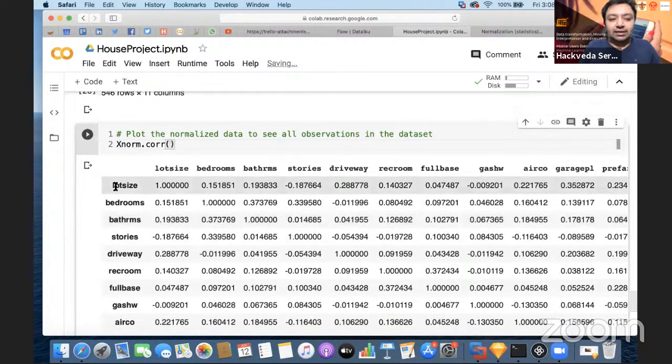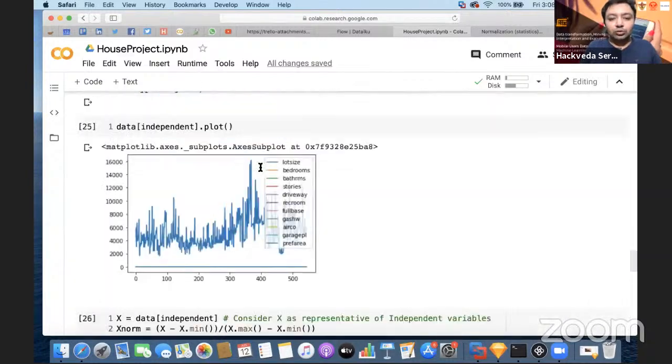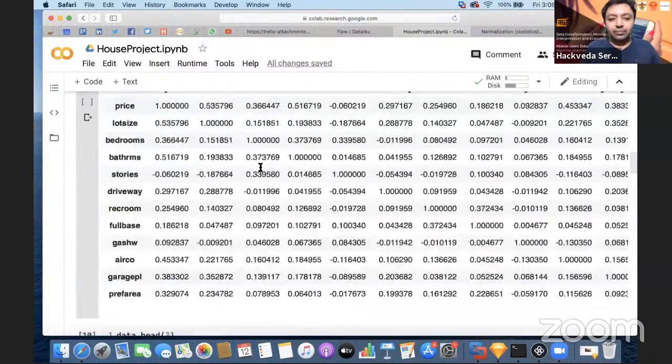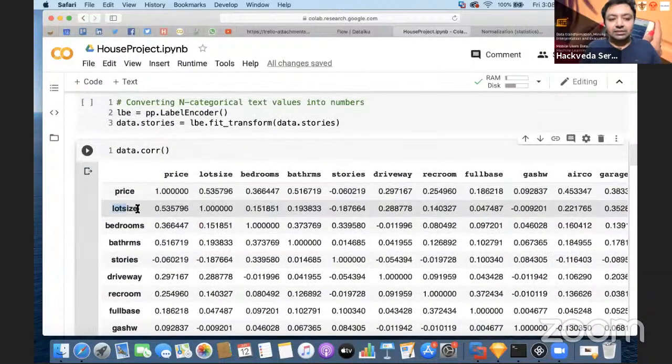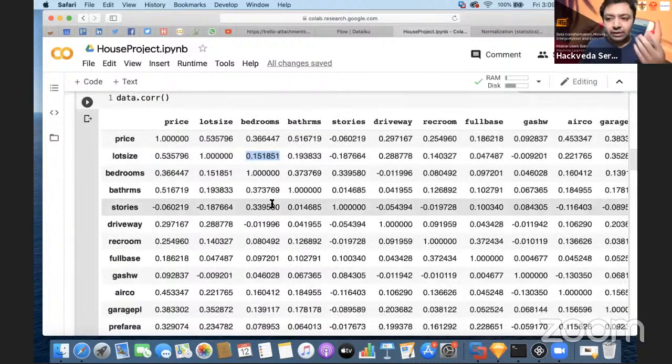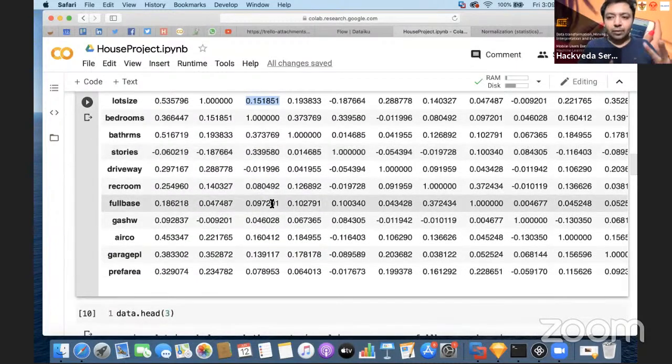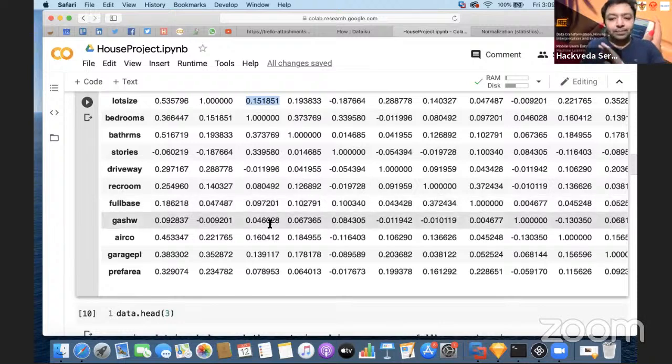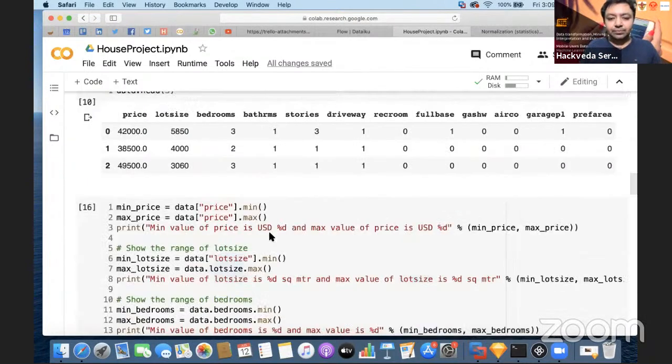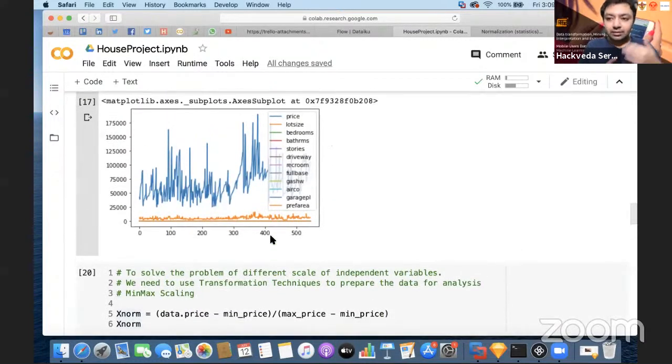Let's say after normalization, lot size is 0.15 correlated to bedrooms. Similarly, if we go to the previous correlations which we checked, you can see that lot size was 0.151851 in comparison to the bedrooms. So even after normalization, even when you convert the data from a different scale to a common scale of 0 to 1, its properties do not change. That means their relevance and influence are going to be the same.